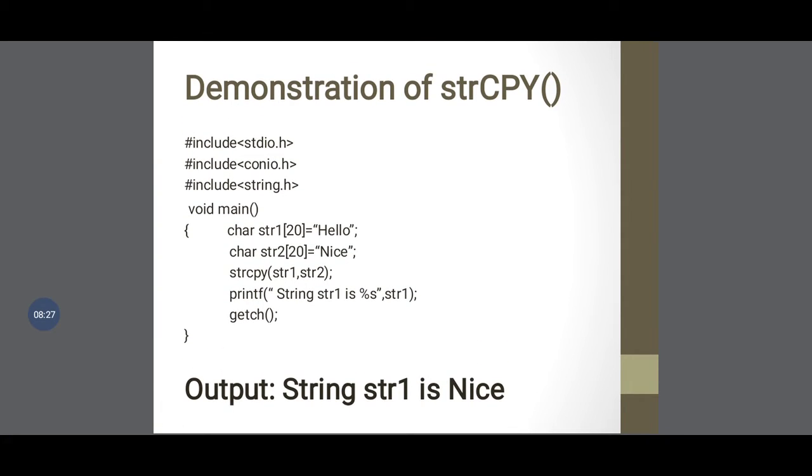The first string that we have taken here, str1, is "hello". The second string we have taken, str2, is "nice". And below that we have written the string copy function syntax, that is strcpy, and in the brackets str1 comma str2. Means what happened? String2 will get copied into string1, that is the string "nice" will get copied into string1, which is "hello". So what output will we get? What we have written, str1 comma str2, means string2 will get copied into string1.